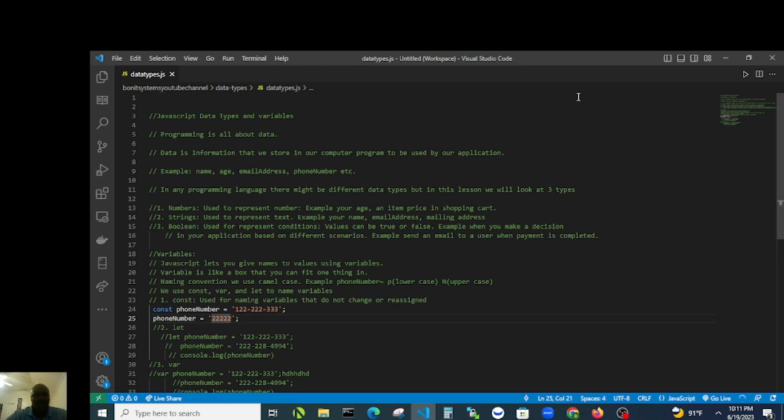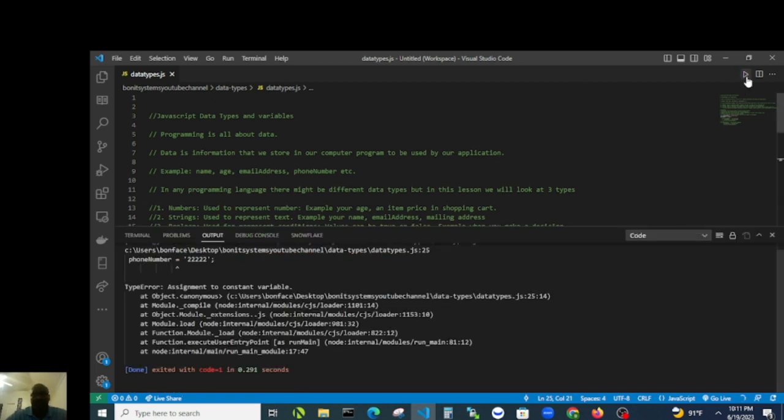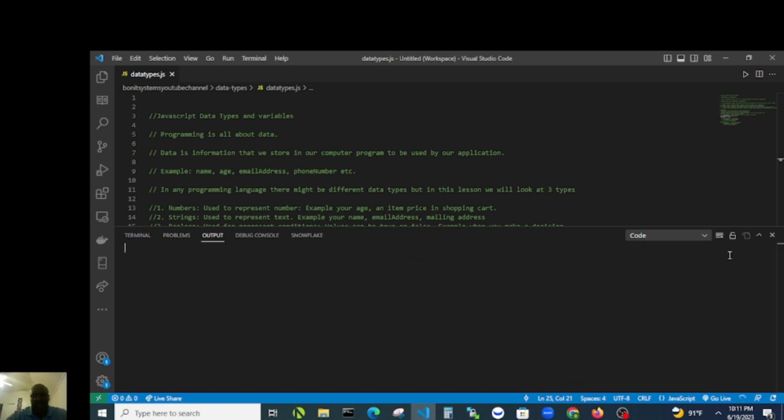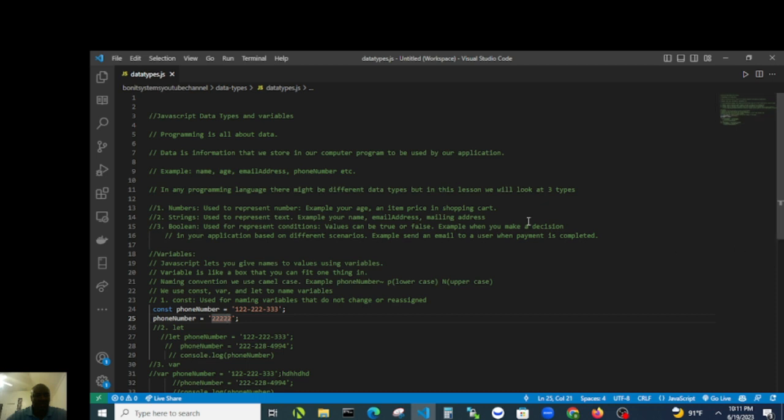Let's just say an example here. You try to run this one, and you get an error: TypeError, assignment to constant variable. So that's not allowed. When you assign a variable as a constant, it's going to stay the same as you use it in your application, and it will never change.